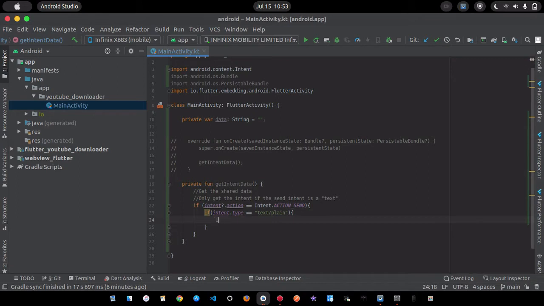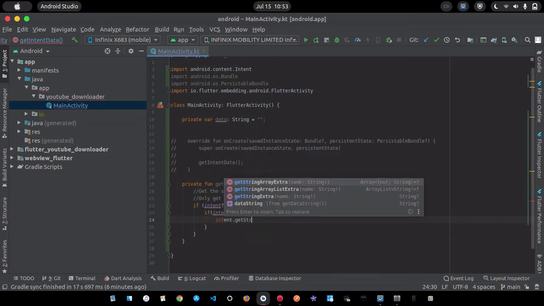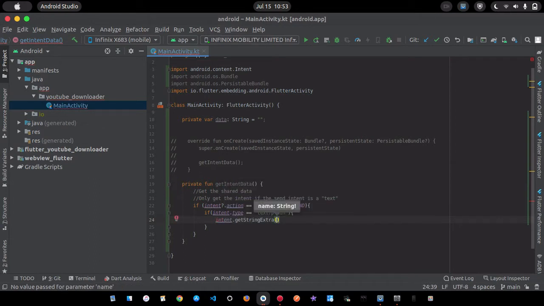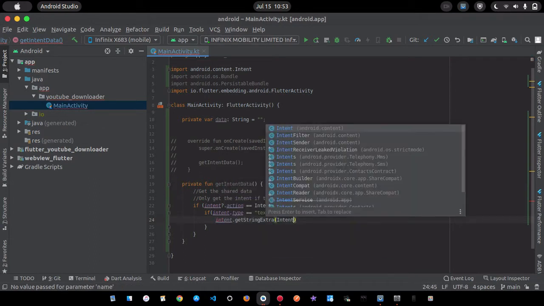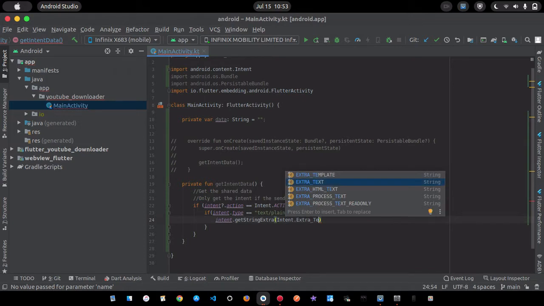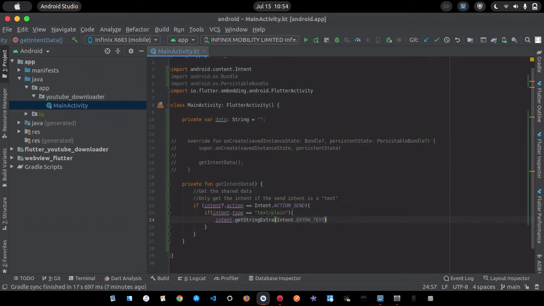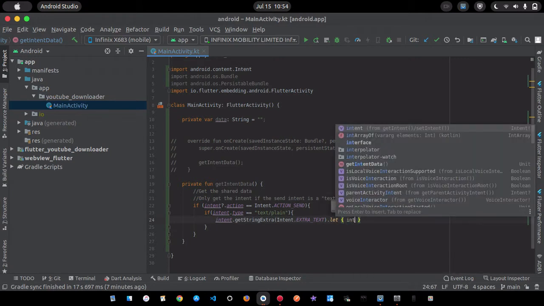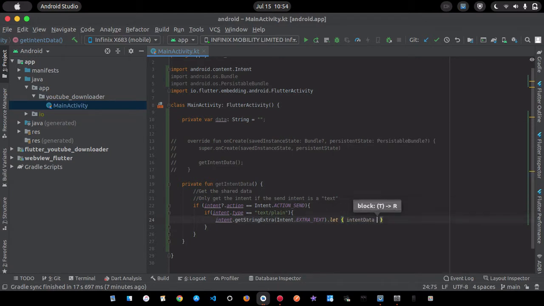get the intent. So what we do, we just call intent.getStringExtra, okay, and it requires a name. So the name is just going to be intent.EXTRA_TEXT. Okay, you can also get image if you want, or whatever you want to get. So I'll call extra text, then just call let. I believe you already know what let is, so let me just call this the intent data here.